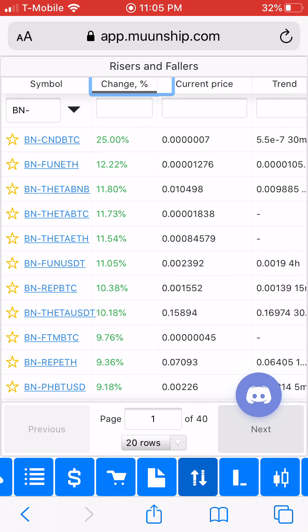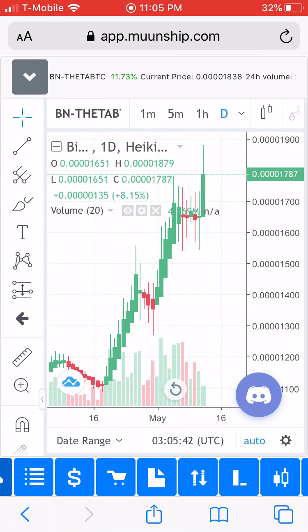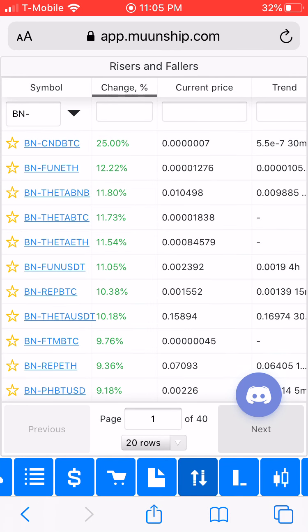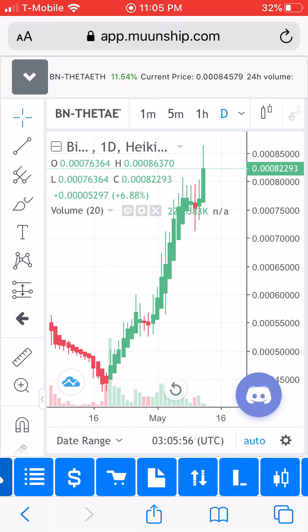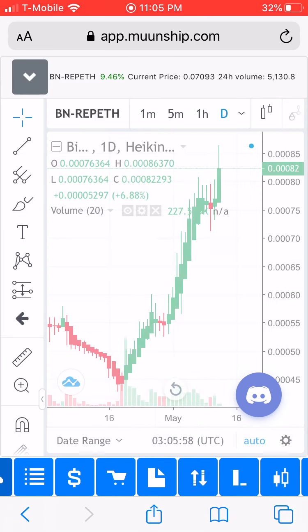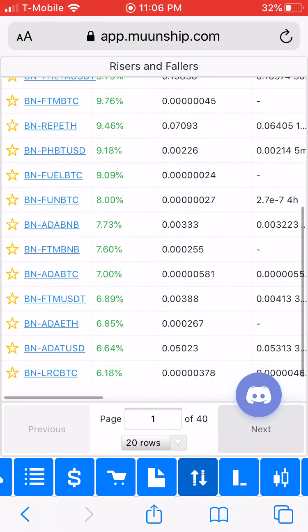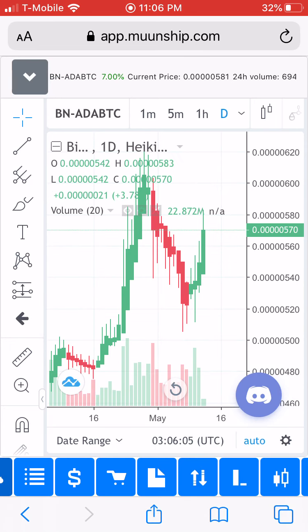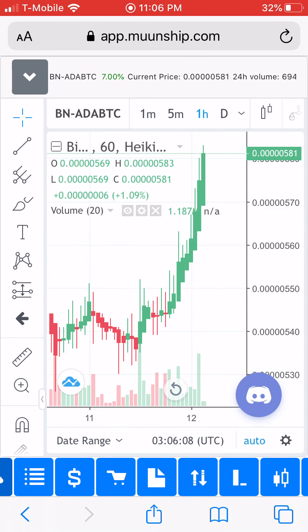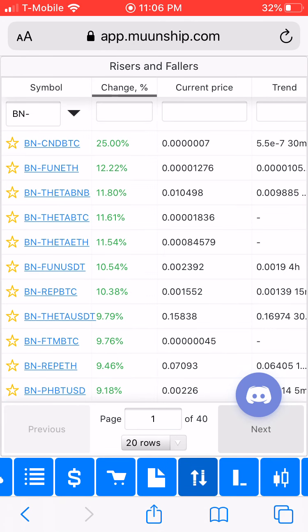If I like any of these coins, I just click on the name and it'll change the chart for me, and then I click on this widget again and it'll take me back to my risers and fallers widget. Click on a different chart and it'll change it. So you can quickly go back and forth, you're able to navigate really quickly between all the different charts and find coins that you want to trade.